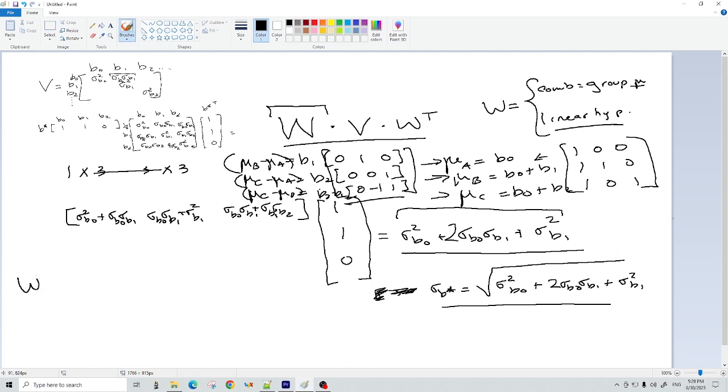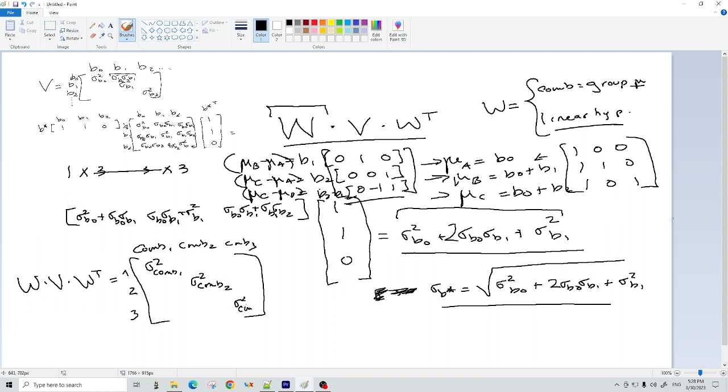Then, whenever you take W times V times W transpose, you end up with a matrix that's square, right? And that matrix is going to have combination 1, combination 2, combination 3. And it's going to have the sigma squared for combination 1, the sigma squared for combination 2, sigma squared for combination 3. It'll have some off-diagonal terms, potentially, although hopefully your data don't have too much autocorrelation. And each of these combinations are things that look like this.